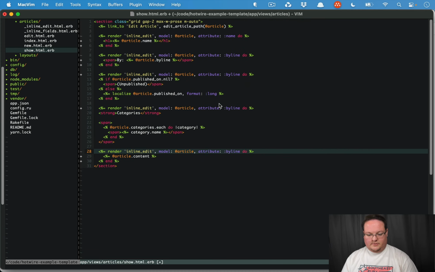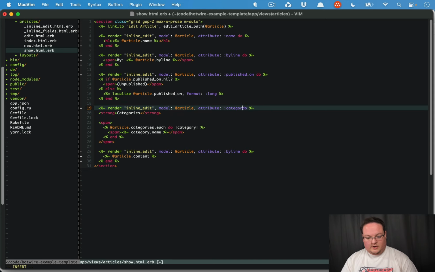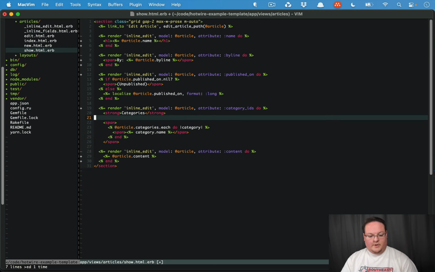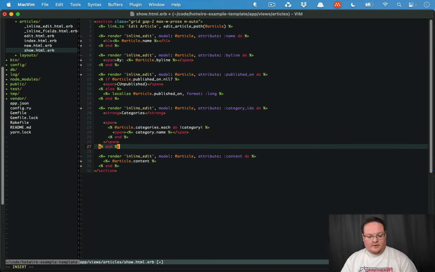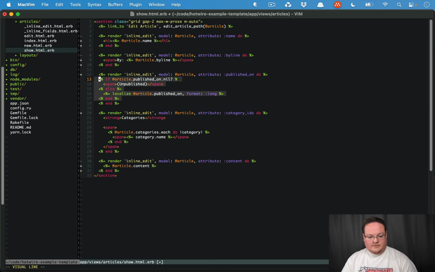Let me close this so we can see that a little bit better. For our byline, we have our article, we have published on, we have our category IDs attribute, and this one is our content. And we'll go up here and add our end for each of these blocks so that we have that.